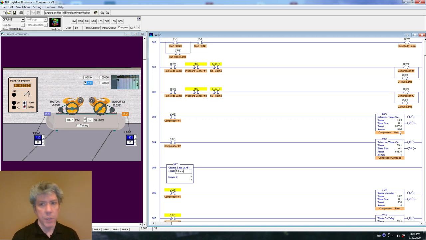I wouldn't put a slash here. A slash is wrong. A slash would indicate that I mean a bit. I don't want a bit. I want the entire word. And I'm going to compare that to the accumulated value in the other timer. So timer 1 dot ACC. What this instruction will do is take two words in, compare them, and give me either a true or a false on this line.